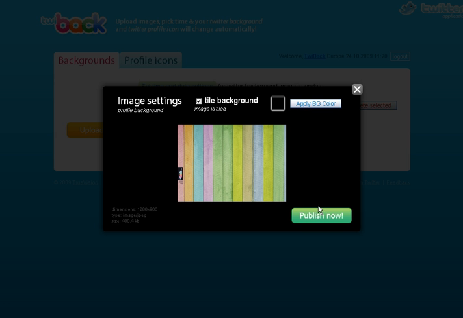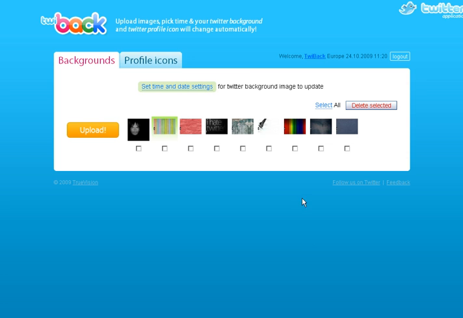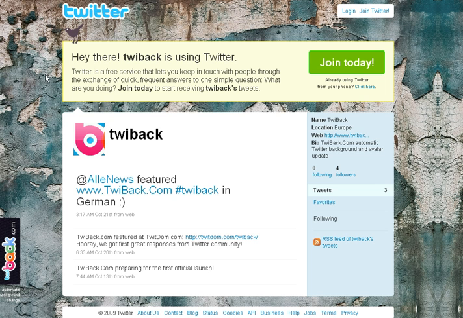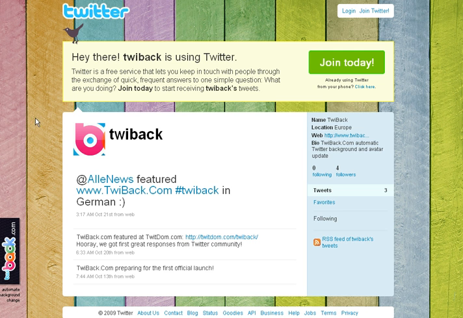Now if you press on publish now button, current background will be published on your Twitter feed right away. Let's try it. Publish now. And let's see how it looks like in our Twitter account. Let's refresh it. Cool, new background is online.